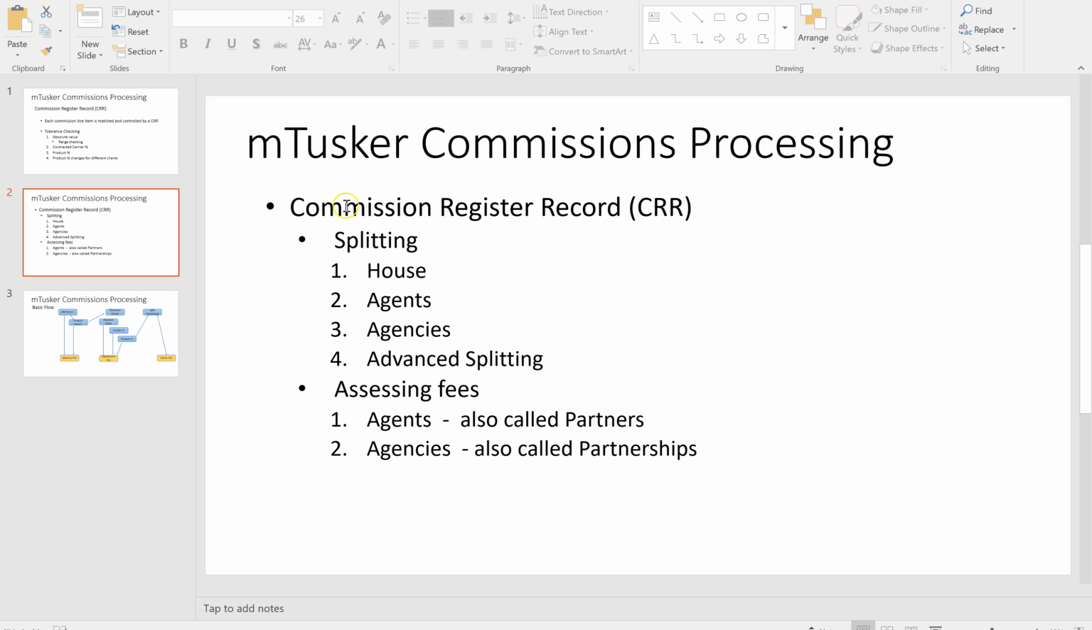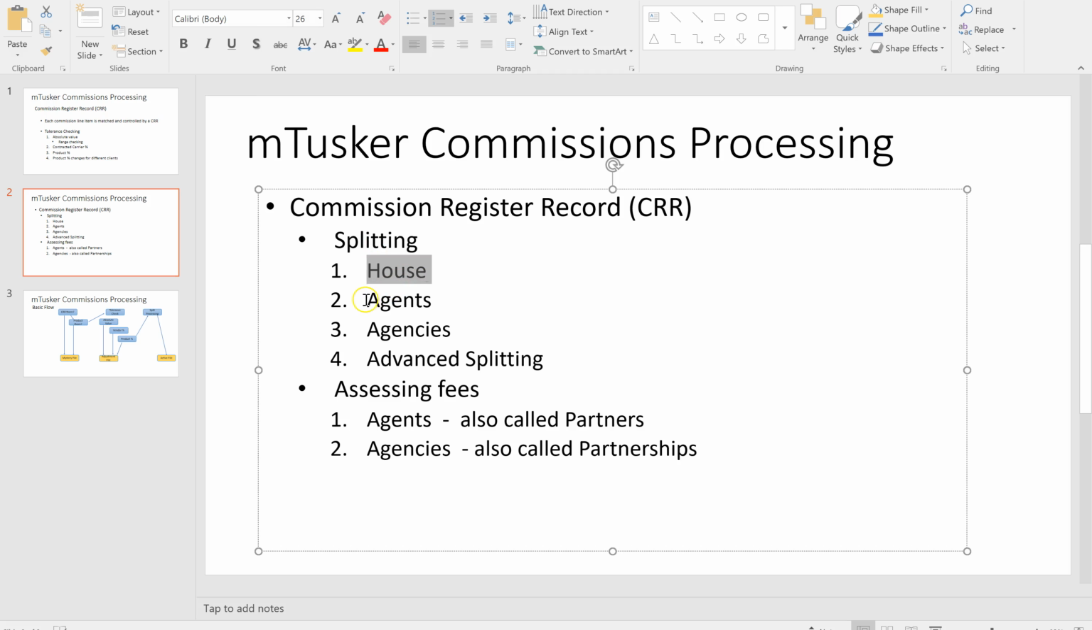Next, splitting. The commission register record will also give you complete control of how you're going to split that commission. Some of it's going to stay with you, what we call the house. Some of it will be overrides and percentages paid to direct agents. Some of these are going to be split to your sub-agencies that you will be paying, VARs, MSPs, whatnot, but these are companies. And then we'll talk a little bit about advanced splitting.